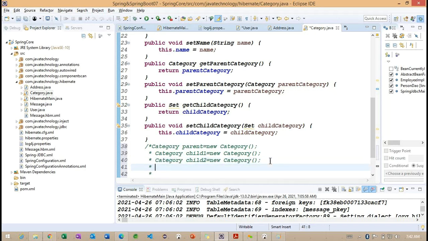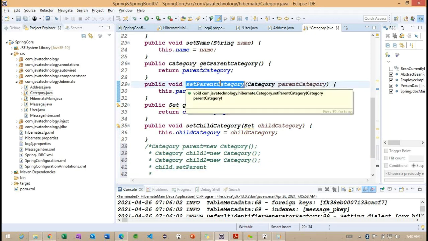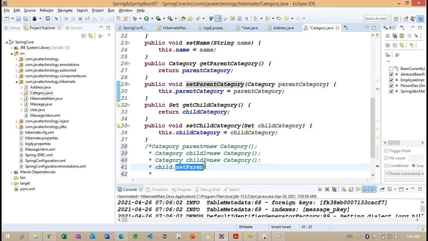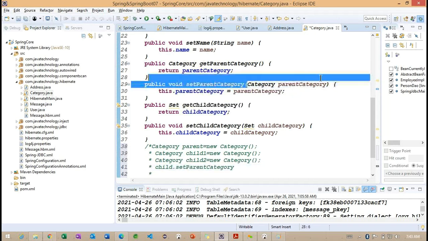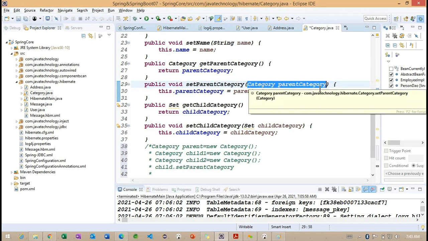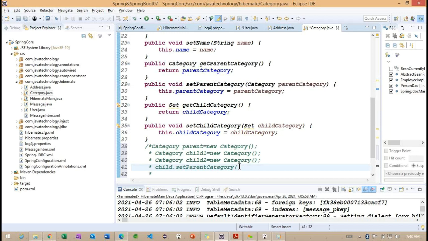So basically this particular child will have child.setParent. We have this particular parent category here. The same thing I am going to call here, which expects a category object. What is the category we have? Parent here, this is a parent. Now we are passing this parent object information. So using this child 1, we are calling setParentCategory and passing this parent information.